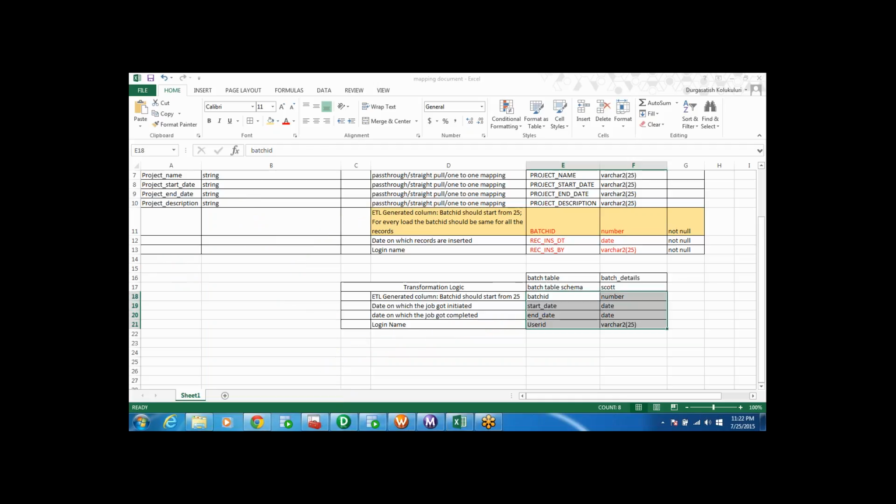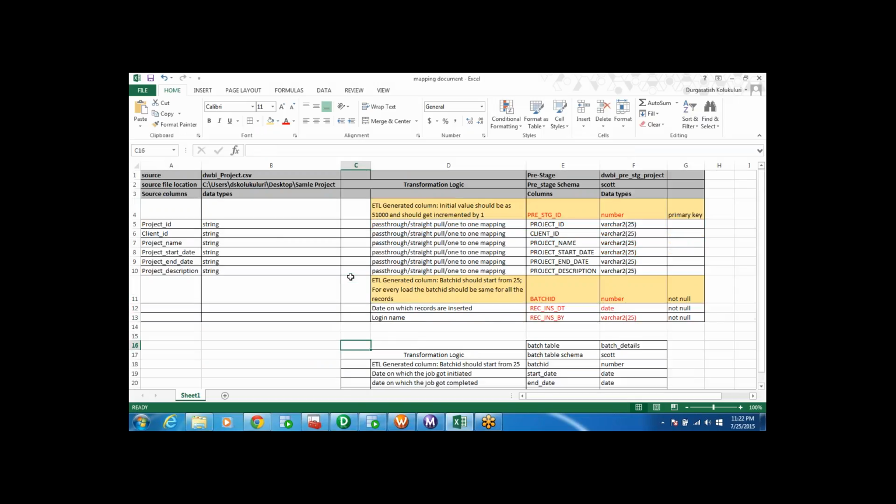Durga, I have a question. Please go ahead. This mapping document, who will be creating it? Is it the data modeler team or the development team? Because you have a different team called, what is the team called? Technical.